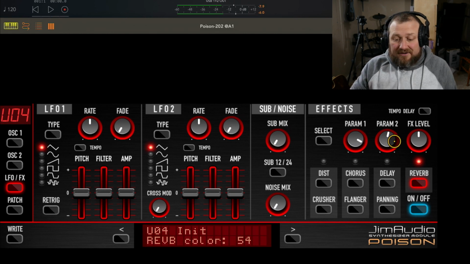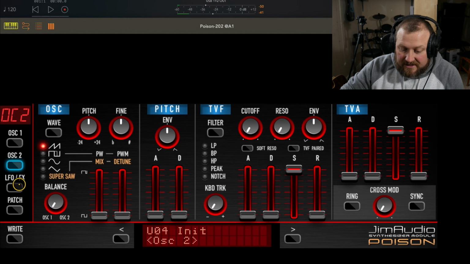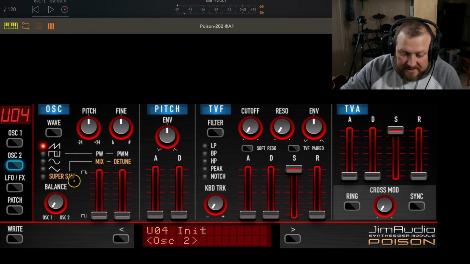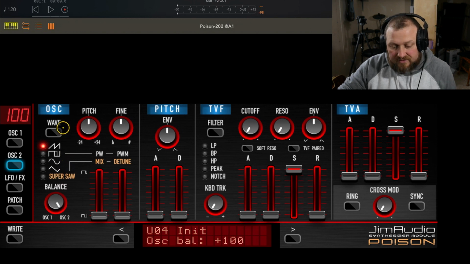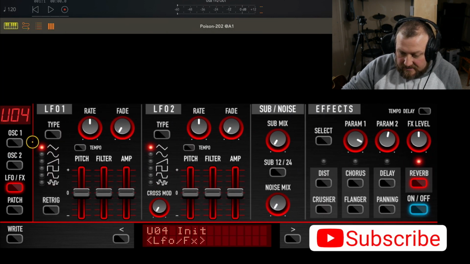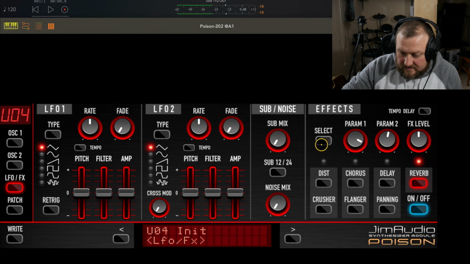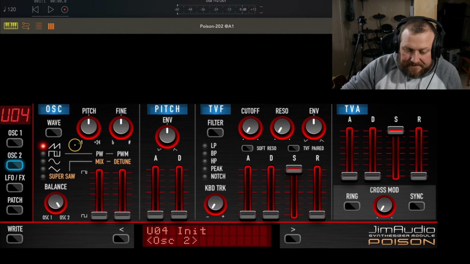I mean, that's already sounding pretty nice in itself, and I've not even messed with any of the LFOs and Oscillator 2. So let's do that. Let's turn the balance over to Oscillator 2 here, and let's go back and turn off the reverb so that we can just focus on the initial core sound of the oscillators.